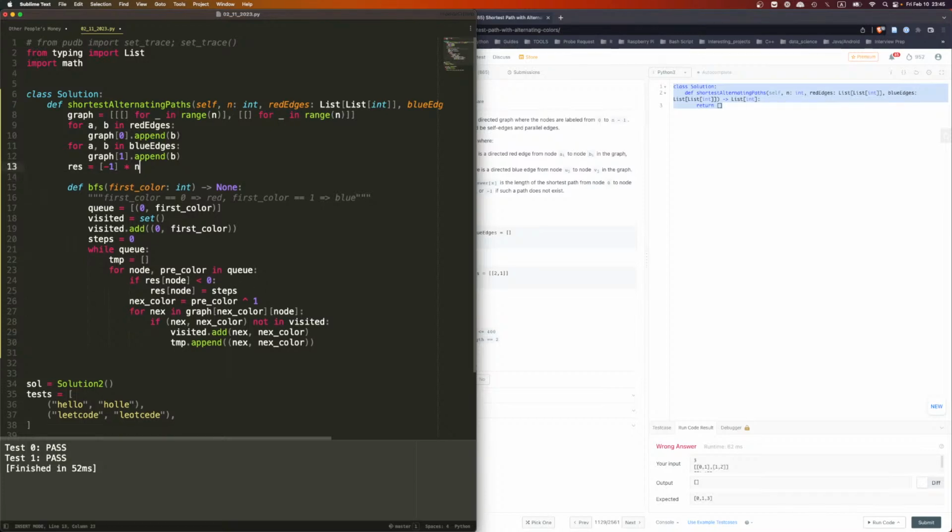We can handle 0 as well. Because the first will be 0 coming in, and no 0 is smaller than 0, so we put steps 0 to it. And then we get the next color, and so on. Then we're done with this. Temp will equal Q. No, Q will equal temp. And steps plus equal 1. And that's it. We just keep going.